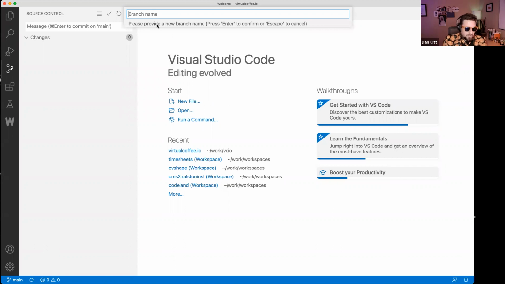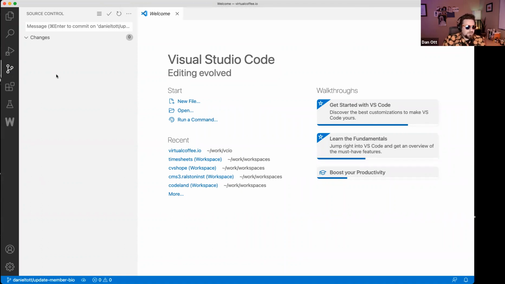And at this point, we don't specifically have a naming scheme set up on Virtual Coffee. Some repositories do. We don't. One of the things you can do is just use your username so that everything's under your username, and then say something like update member bio. As long as the branch name is specific to the work you're doing, it'll be fine, at least for us. Okay, so now we are in this branch. That way we know that this work is just this little piece of work.